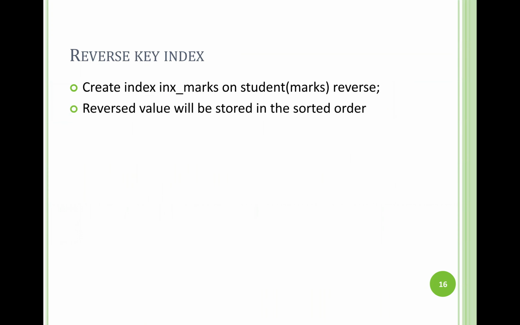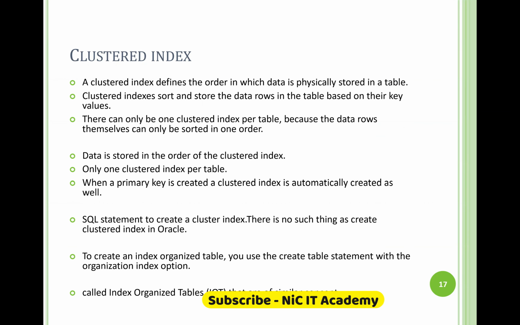Reverse key index: create index name on student mark reverse. The reversed value will be stored in the sorted order. So that's what it will go for, reverse key index.